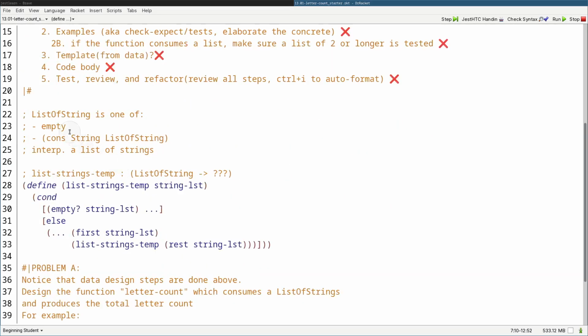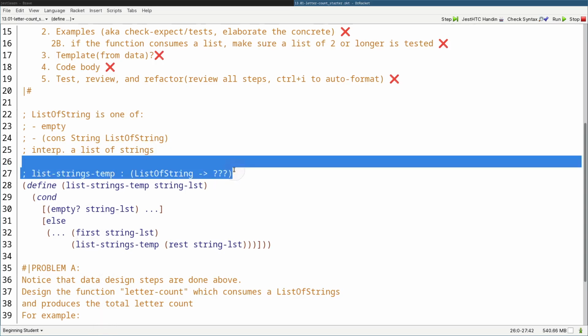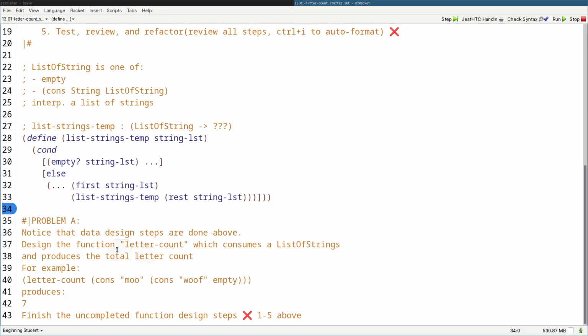Let's just review that. We have list of string is one of either empty or cons string list of strings. So it's a self-reference. Here's the interpretation, a list of strings. They didn't give us the data examples. It's fine. We're going to do them along with the function. And here's the template.